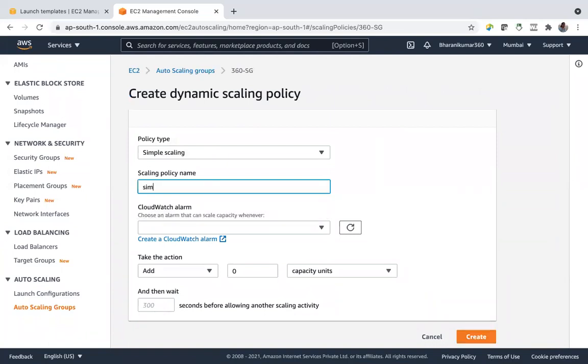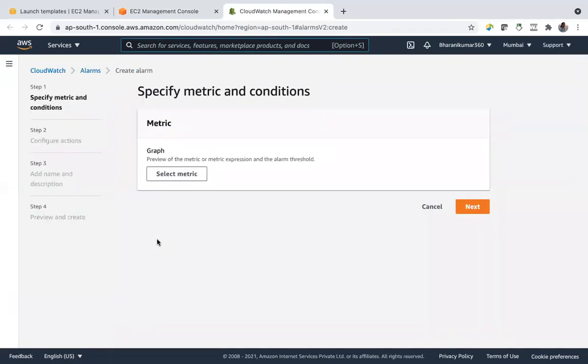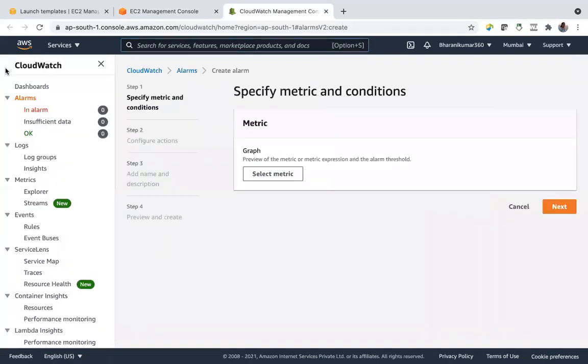This is simple scale demo. No alarms as of now. Let's create one. So here, this is CloudWatch, and here you can monitor all the services that you have on AWS up and running, or that are there, which you have provisioned on AWS. You can monitor using CloudWatch.